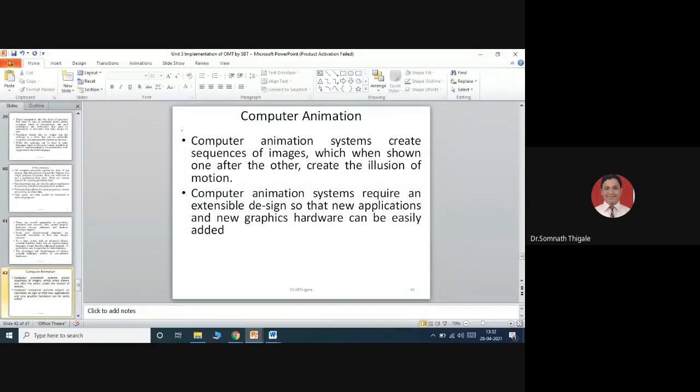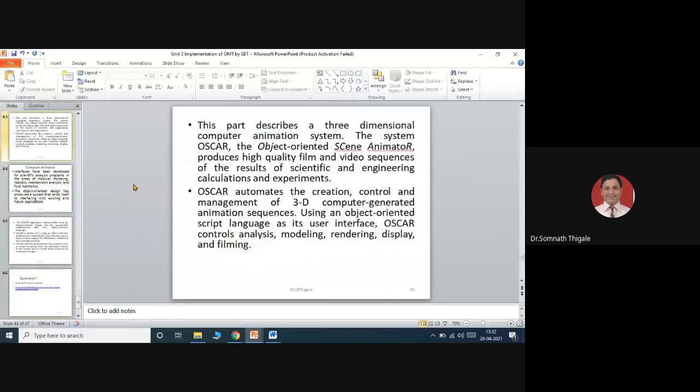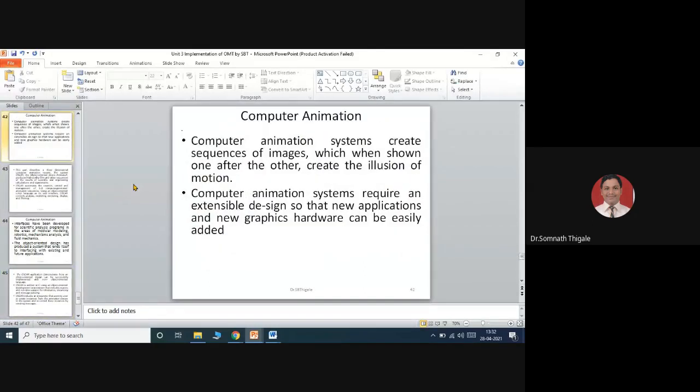Okay. If no doubt, then we'll go for the last bit of the chapter, that is applications. So, applications of OMT, object oriented modeling and object modeling techniques. One of the highlighting applications is computer animation. Computer animation systems create a sequence of images which, when shown one after another, create the illusion of motion.